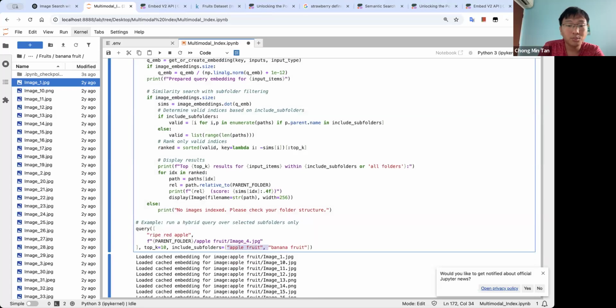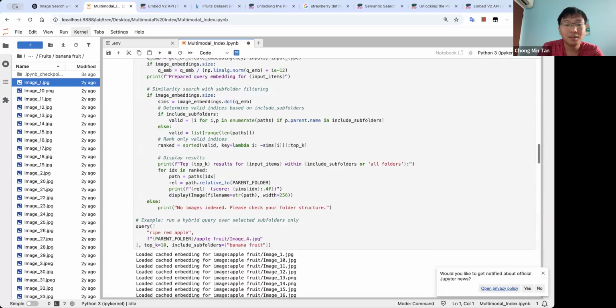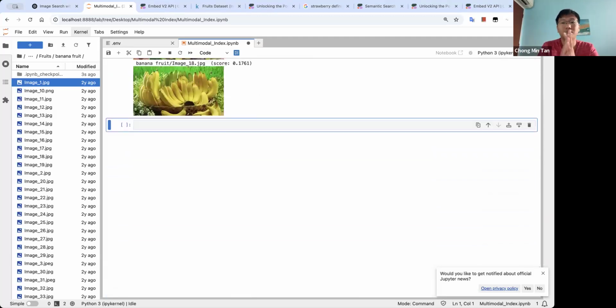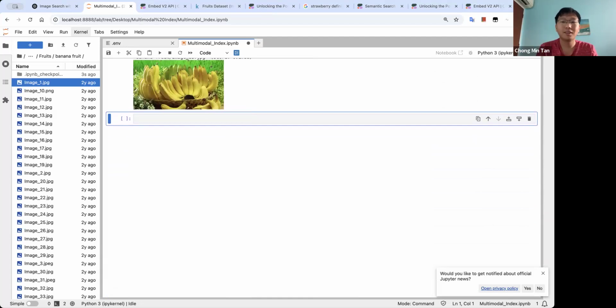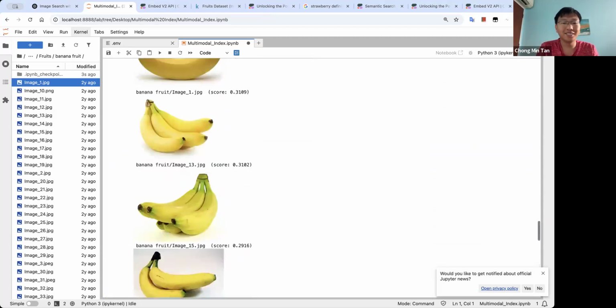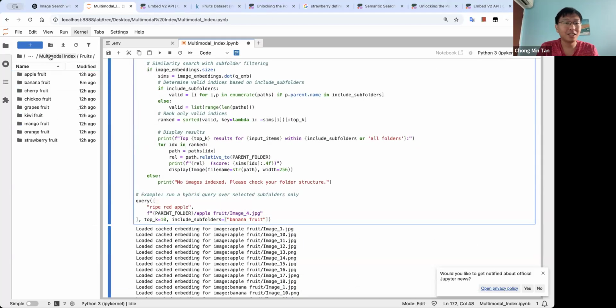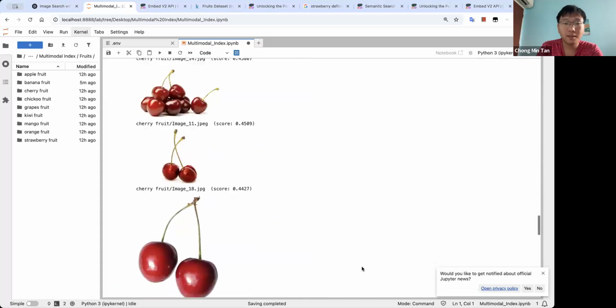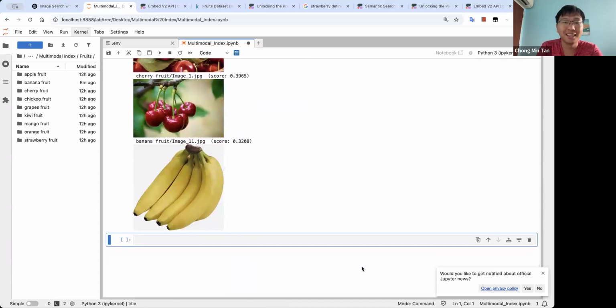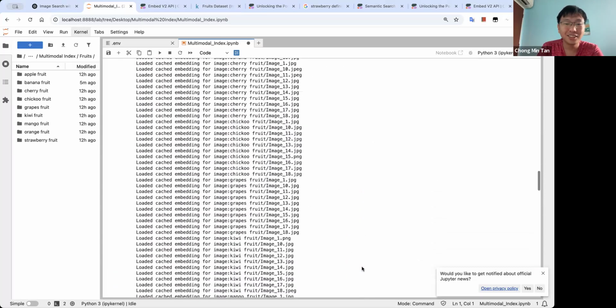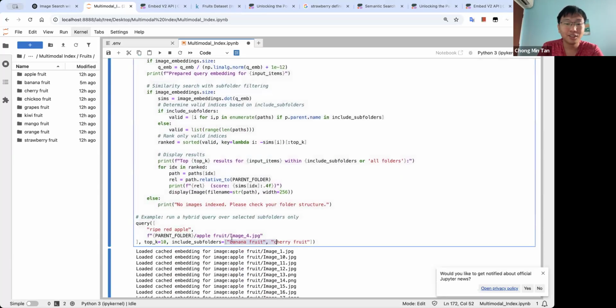What if I don't put apple fruit? I just put banana fruit. Let's see what happens. Well done, ChatGPT. Well done. It's awesome. So without the apple fruit, it gives me everything else. Wow. Okay, yeah, it's working. It filters by folder now. So like only when I do apple fruit like that.